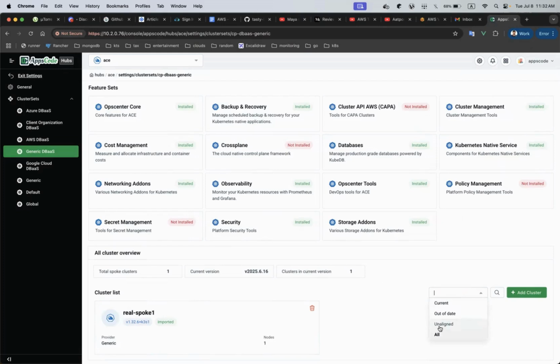Out-of-date clusters means your cluster is not up to date with the ACE updates. This is the out-of-date cluster. And unaligned means your cluster is already aligned, already up to date, but there are other features installed that are not defined in the ACE cluster.